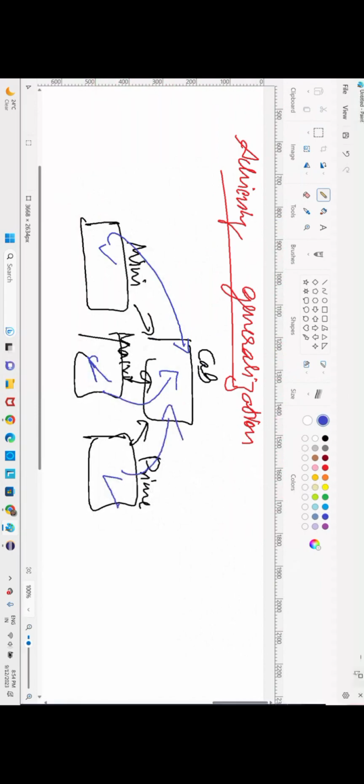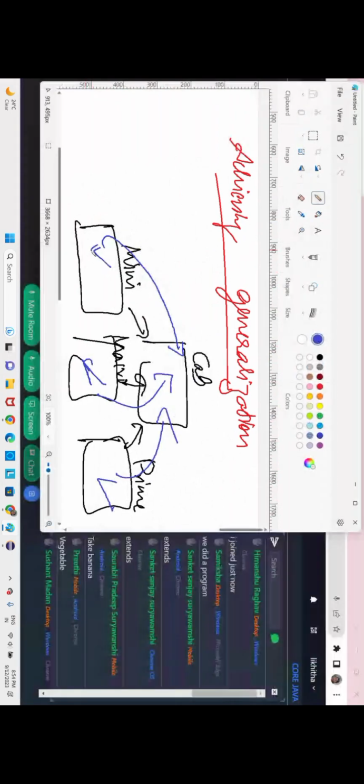Are you guys getting here? Any one you can book at a time. So that is why this cab is generally created and kept. Any number of child classes can upcast to the cab type. So this upcasting helps to create a generalized container.